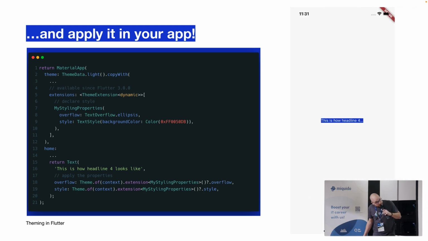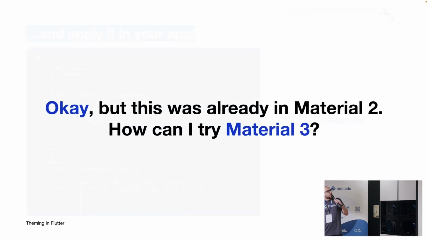So our app looks like this, pretty boring, right? But anyway, it works like this. You can apply it to more complex scenarios as well.